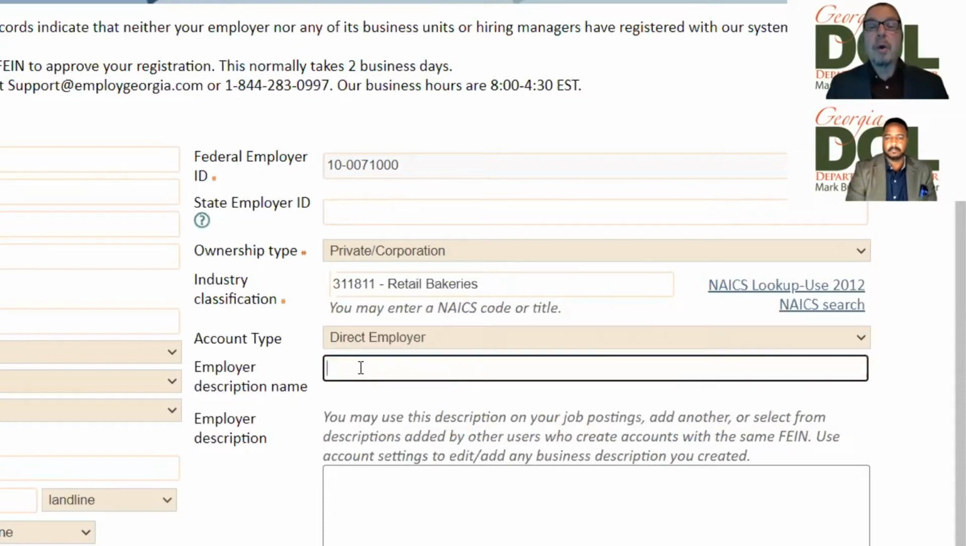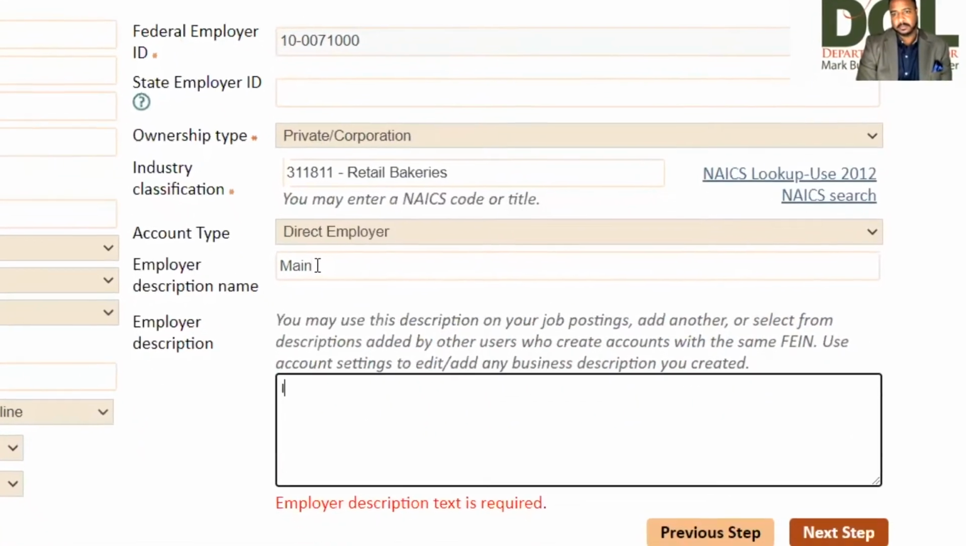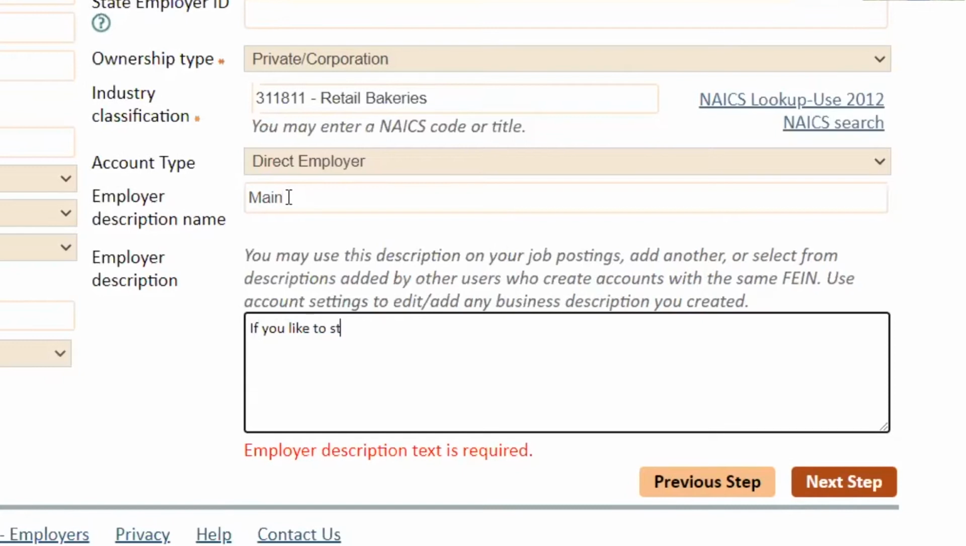Okay, employer description. Let's talk about this for just a moment. Some employers get really confused here and they think we are asking for a job description. That's not what we need here. First of all, this is an optional field. If you don't want to include this information, you don't have to. But this does give you the option to tell job seekers a little bit about the nature of your business, your history, what you do, what your product is, or your service.